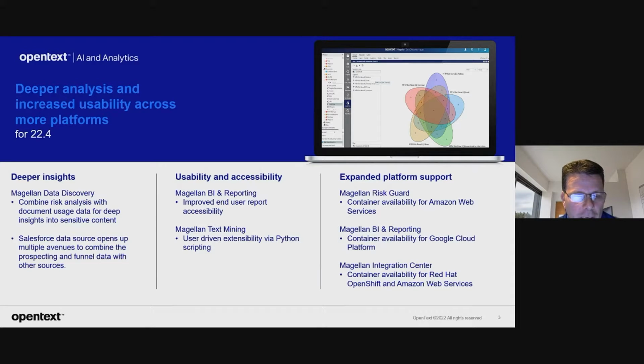Also in data discovery, you can connect to Salesforce data, bringing an ability to combine prospecting and funnel data with other enterprise data sources or report across multiple Salesforce instances. In the area of usability and accessibility, for this release, we've added several new features and reports that enable users living with disabilities to consume reports more effectively around accessibility.